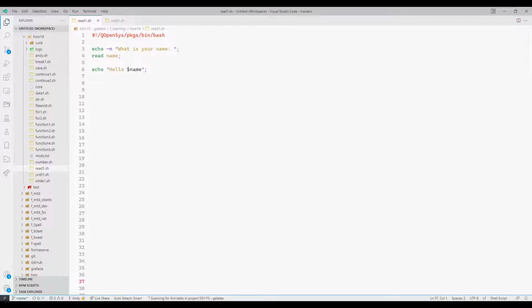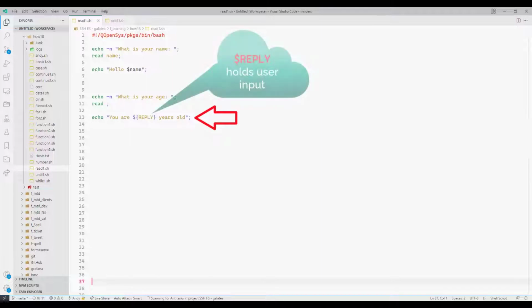If we don't use a variable name associated with a read, it will assign the content input into the variable reply. So if I extend this example, so when we ask what is your age, then a read on its own, and then echo it out, you are $reply. So that is how we can assign a read without specifying a variable name to it.